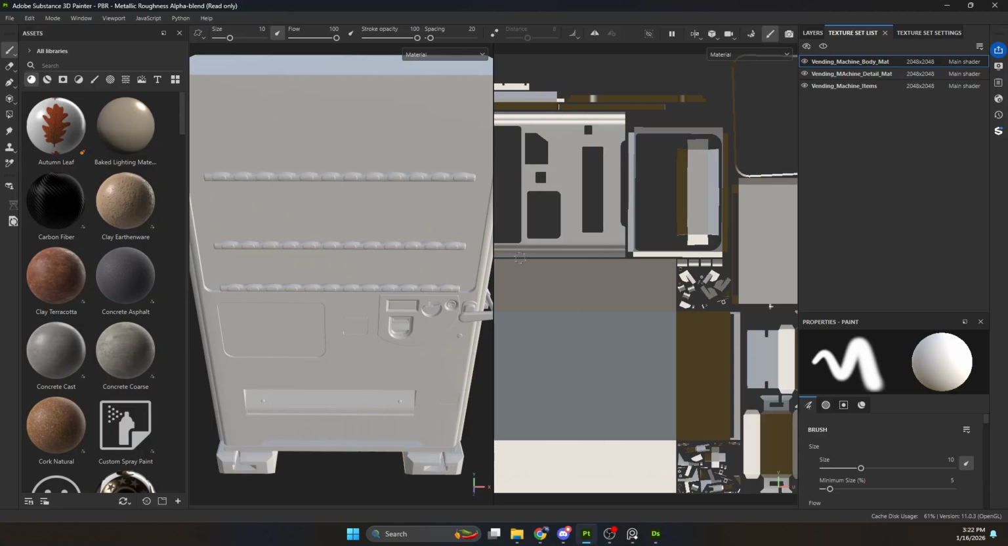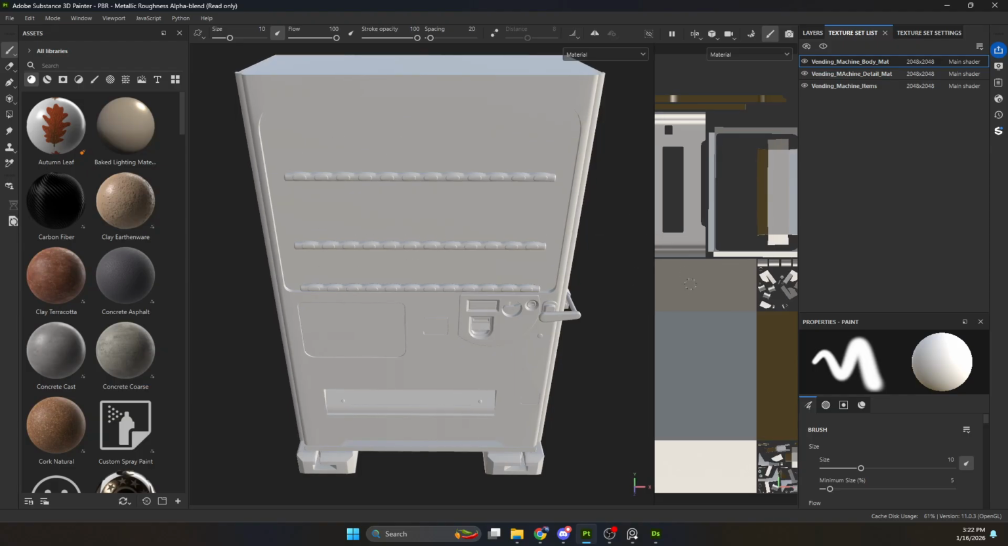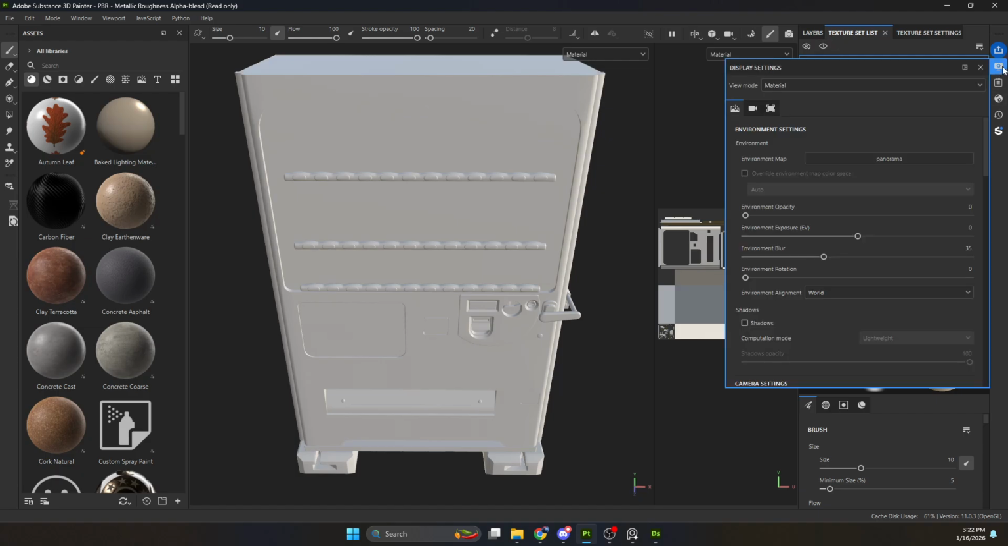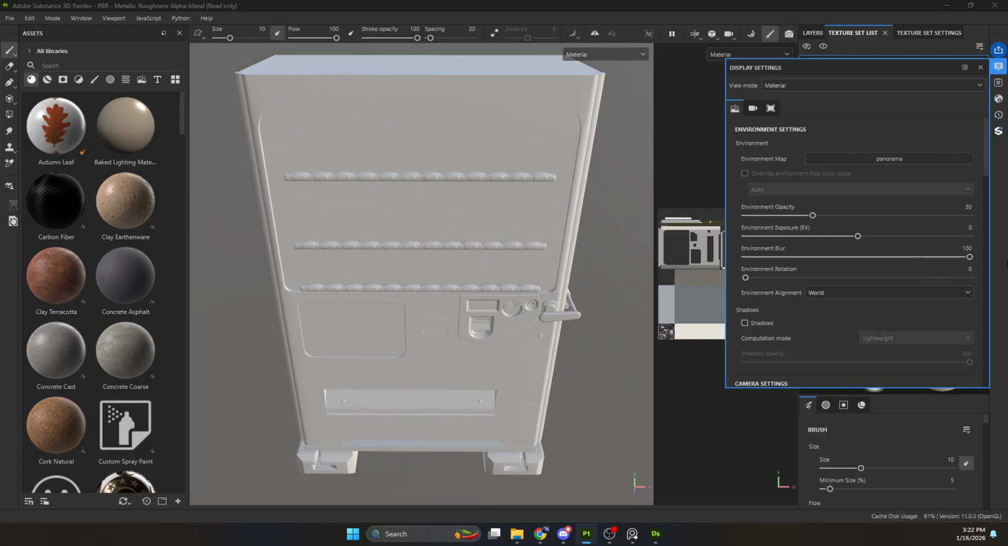So let's just do a quick setup how I like it. I'm going to put the main focus on my model here. Hit F to shrink down the texture sheet. You don't necessarily need to have this open; it's useful depending on the workflow. And then I'm going to do some quick presets to change some settings here, just to make my personal working in Substance Designer feel easier. I'm going to take this environment opacity and turn that up to 30, and then crank the blur up to 100.